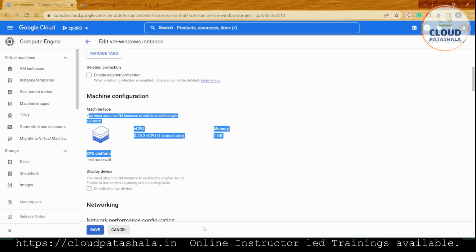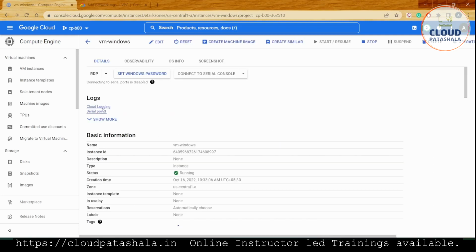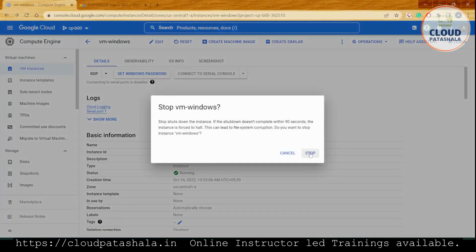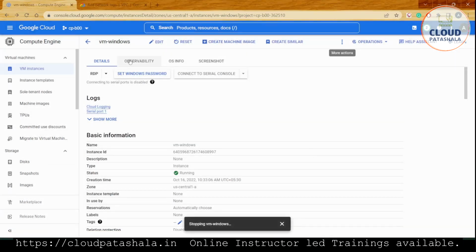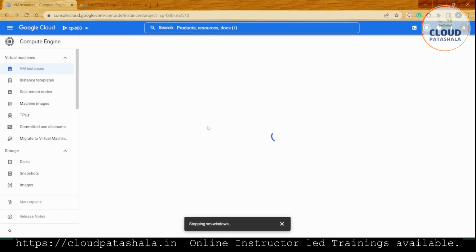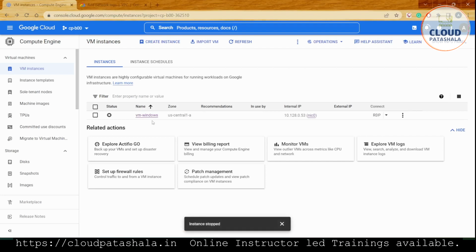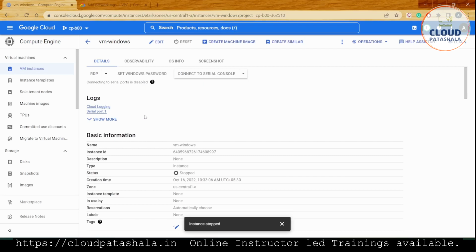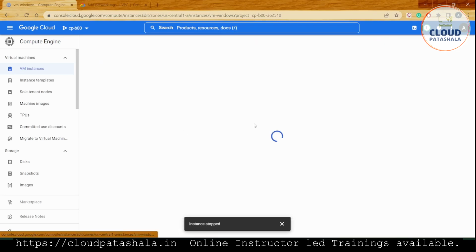So I quickly cancel this, and I would go to options over here and stop the instance and wait for the instance to go to the stop state. Now this should not take much of a time. So if you see that the VM instance has been stopped, and this is how a stopped instance would look on the GCP console.